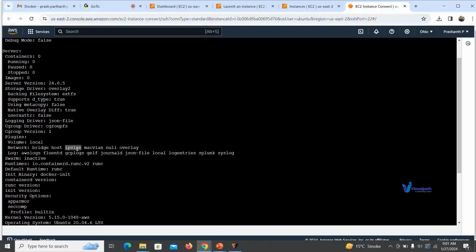So I can create my own subnet, a private subnet, and I can configure my Docker as one of the servers in that network, in that private VLAN, right? So it will automatically take those settings.